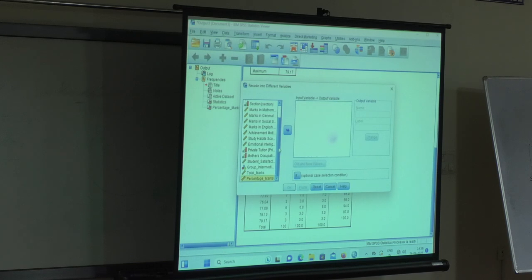Recode, percentage of marks. Bring it here. And now how do we want to convert percentage of marks? What is the output? Here you have to write the division. Division. Is my spelling correct? Okay. Now you ask for the output variable, I have written division here. So percentage of marks is getting converted into division. A numeric variable is getting converted into a categorical variable.